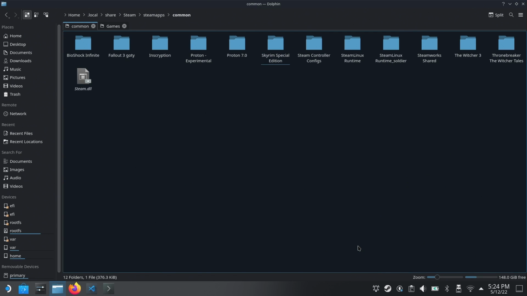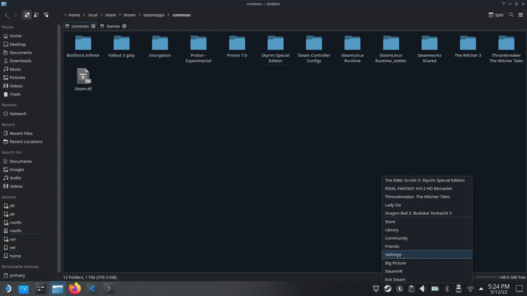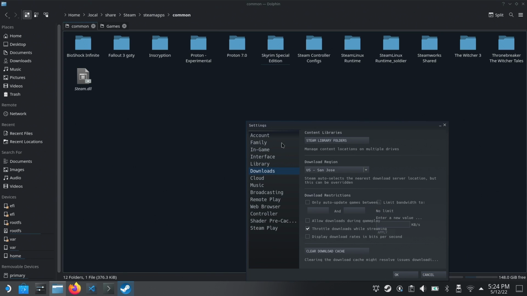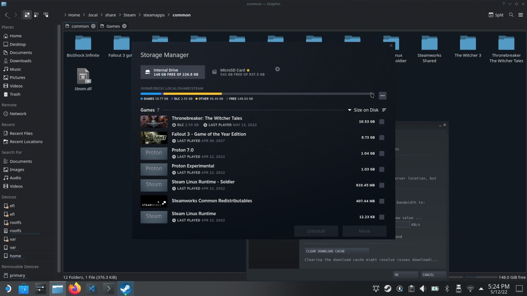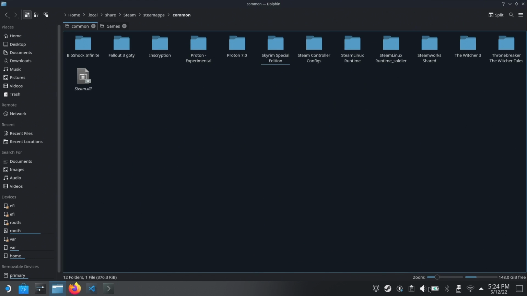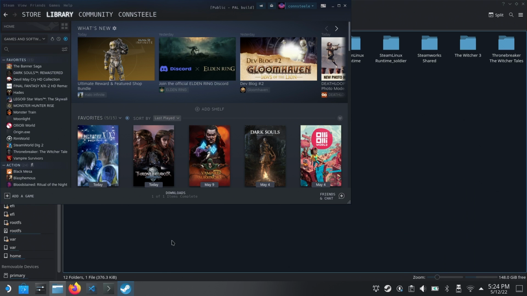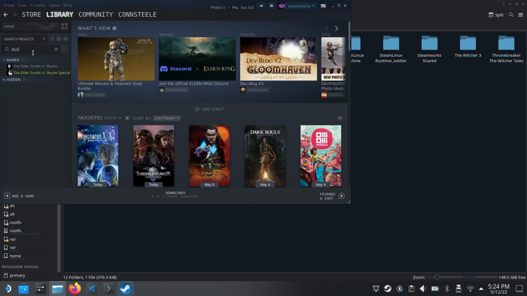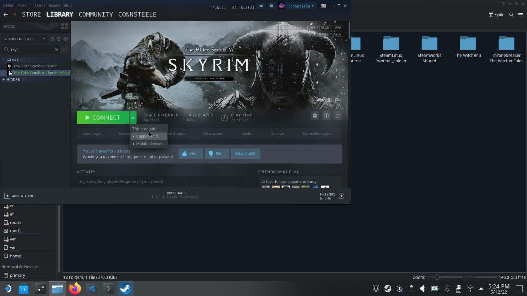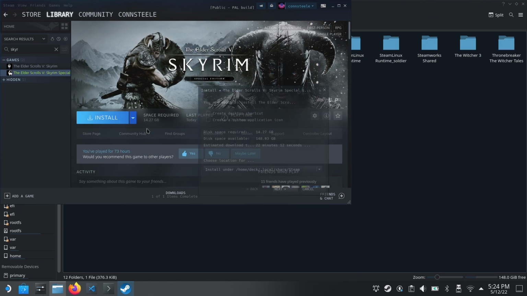So I'm going to go ahead and make my internal SSD my default install location so it picks this up. If I just go to settings and downloads and set Steam library folders, I can make my internal drive the default. And then I can close that, hit OK. Go to my Steam library here. And then type in Skyrim and go to this computer and install it.